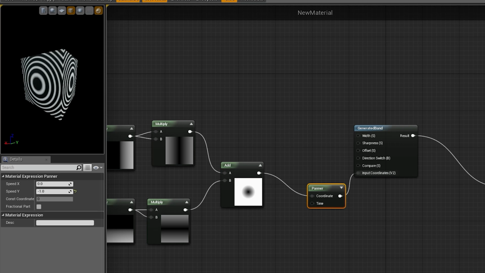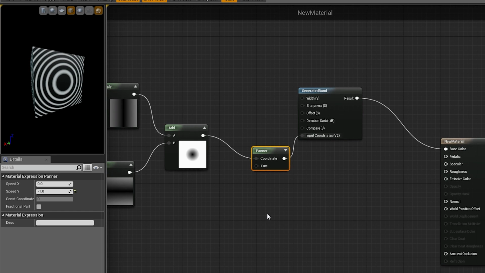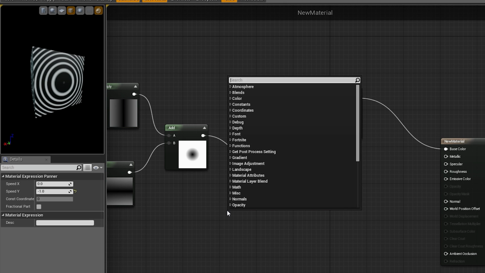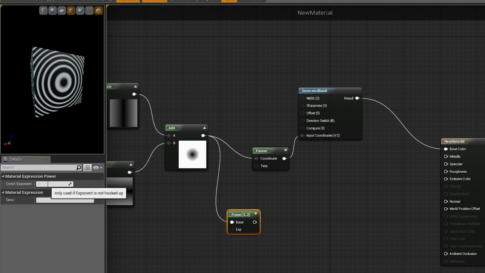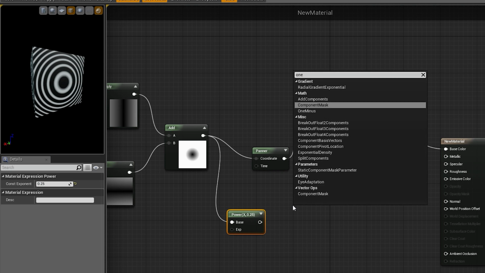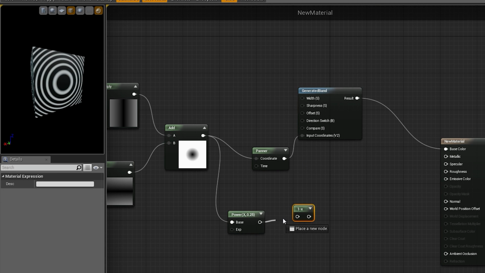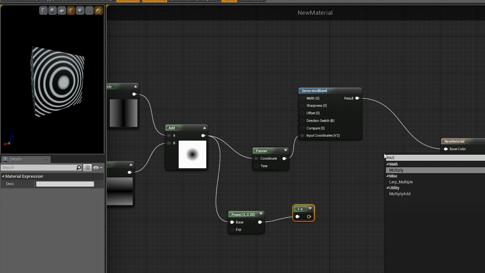However, it never fades. But that's a very easy fix, because we already have our spherical gradient, and now it will act as a mask. So if I have a power node to make it less severe, let's say 5, and we're gonna invert it, gonna multiply it.